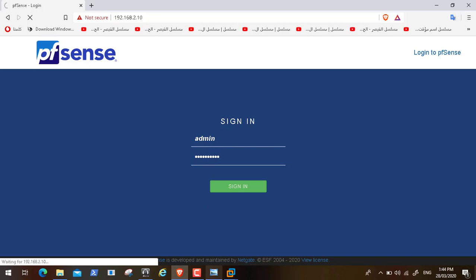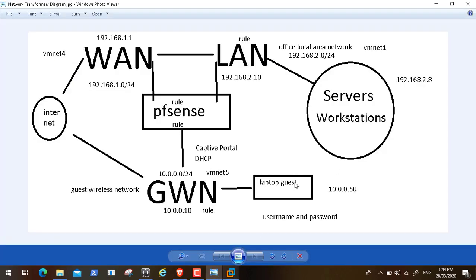Let's revise the scenario after the configuration is done. The guest laptop will open his wireless Wi-Fi and connect to the network HGNW. He will get an IP address from the DHCP, and then the captive portal should appear. For him we should give a username and a password.